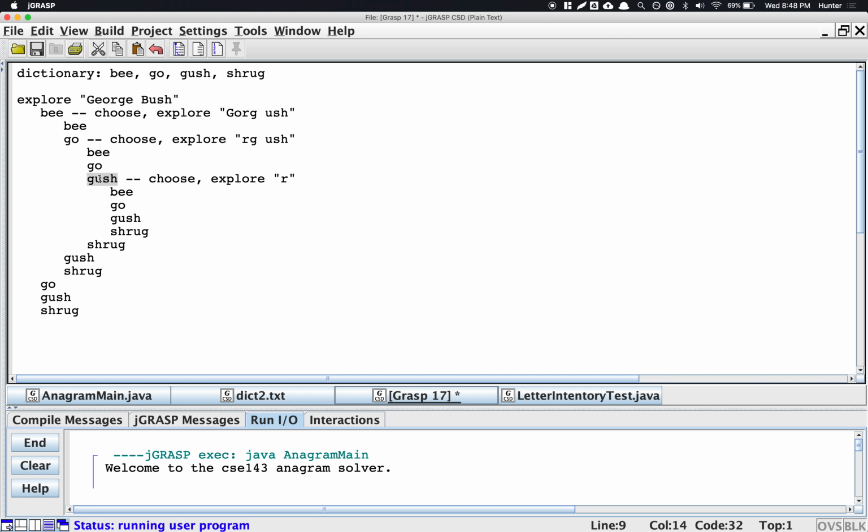We were back here with gush, and we go into the next word, shrug. Now what's our current set of letters? It's currently ush. Why is that? Because at one point we chose gush, but then once we explored all the choices beneath that, we came back and unchose. So now we're left with ush. We say, hey, can we take shrug out of that? And the answer is yes.